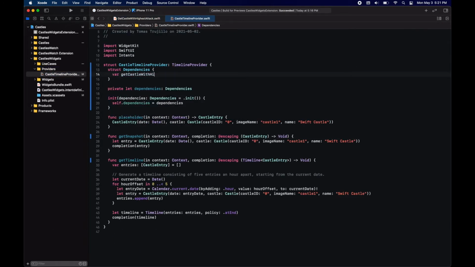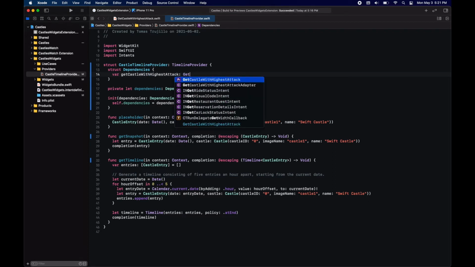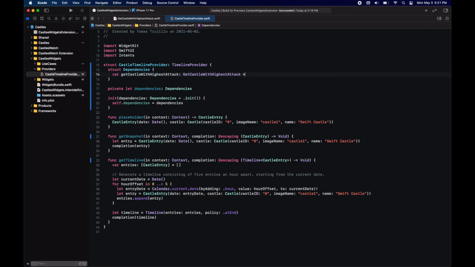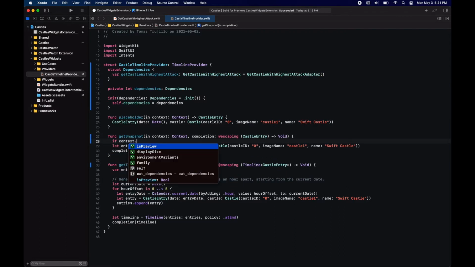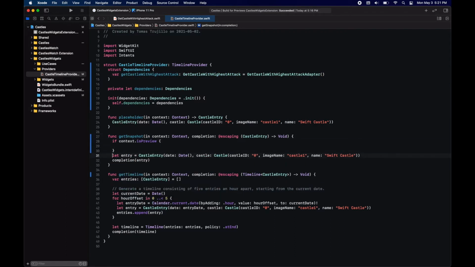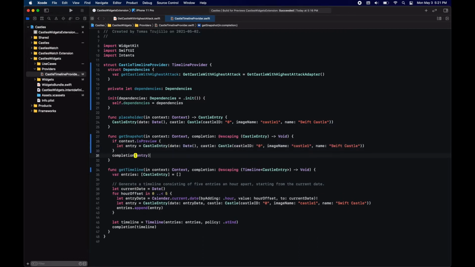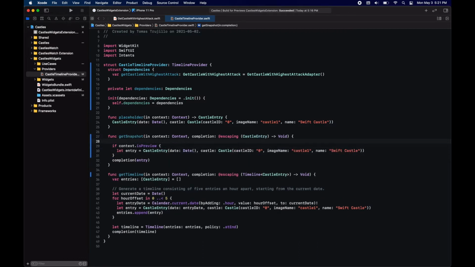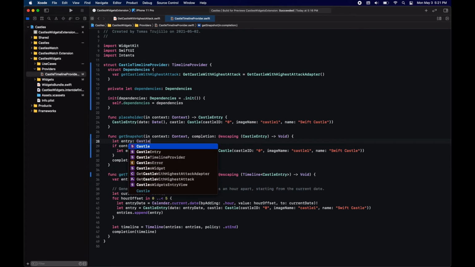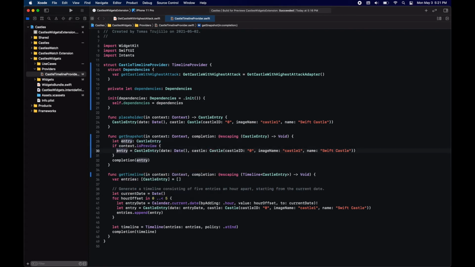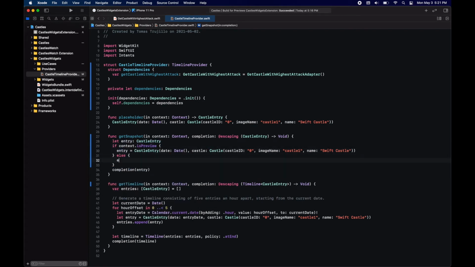Now let's go back to our provider, and instead of using the Kingdom service, we will use our new use case. Let's start with the snapshot. For a snapshot, you can be asked for a preview or the real entry. In case of a preview, we won't call the use case, we will just pass a hard-coded value. In case it is not a preview, then we will use our use case.